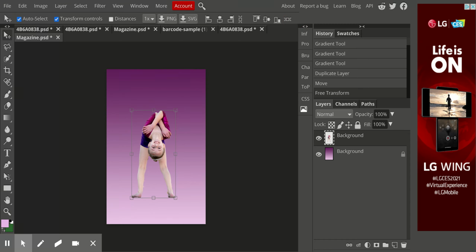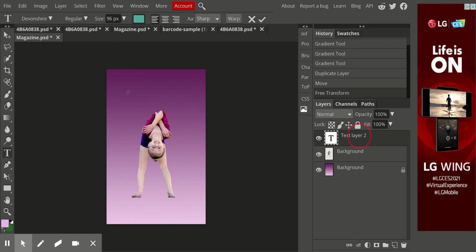And then we are going to go over here to the T for text. We're going to select that, and we are going to go up to the top and click. Make sure your text box is not in between the two layers. If it is, it's not going to show up right. So you can do it behind, and then it would just be behind Kenzie.